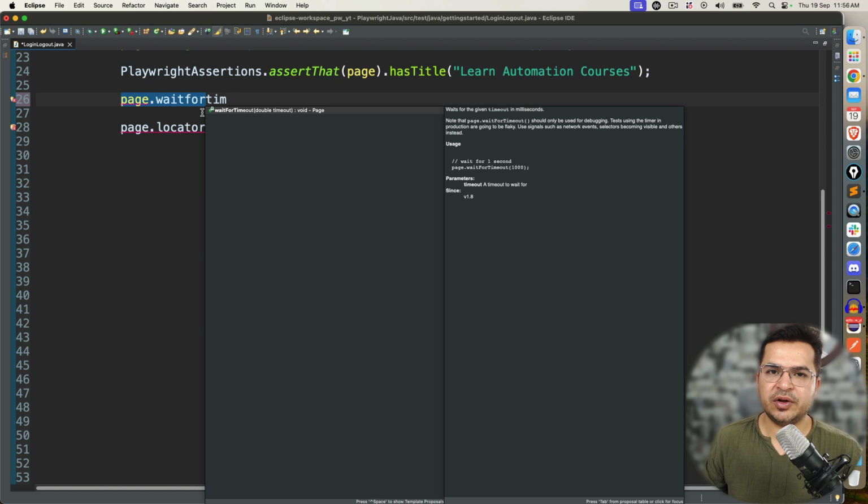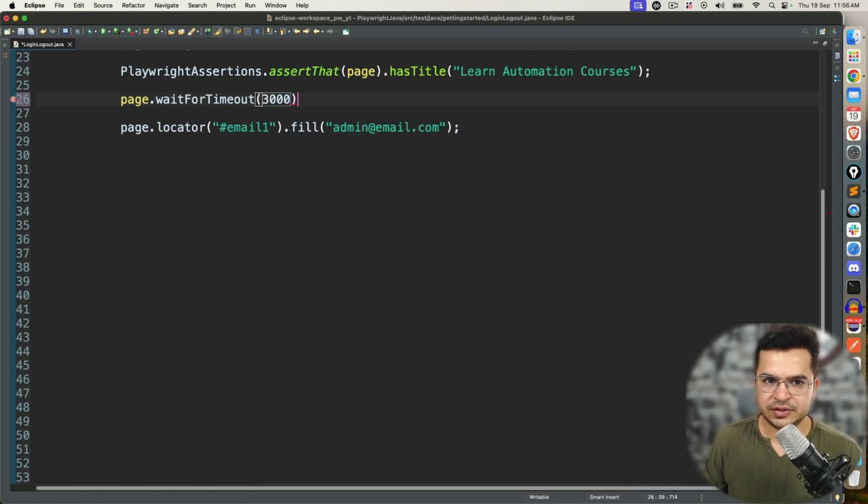Please remember, this is only for debugging. What it does, it will wait for given timeout in millisecond. Note, it should be used only for debugging. So I will keep 3000, which is basically wait for 3 seconds, then do this. Real time you will not use this because auto waits are done automatically. It is to show you that it is actually doing the type.